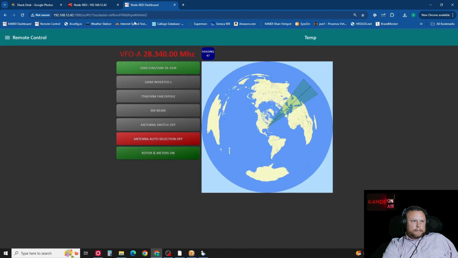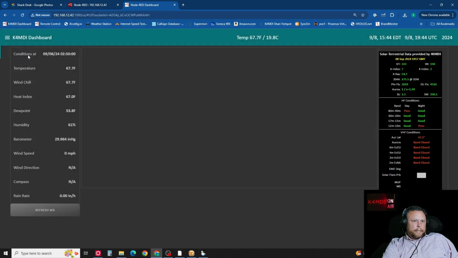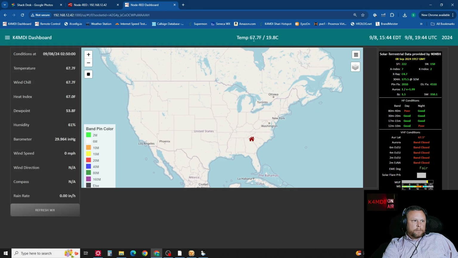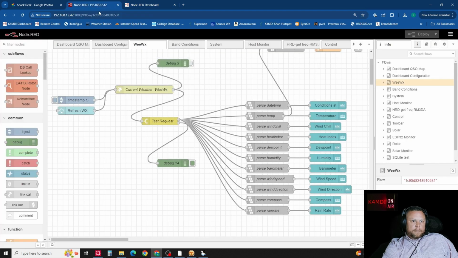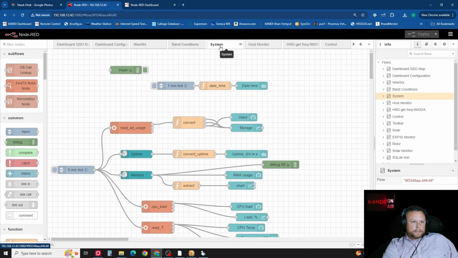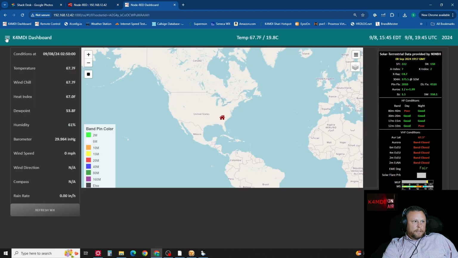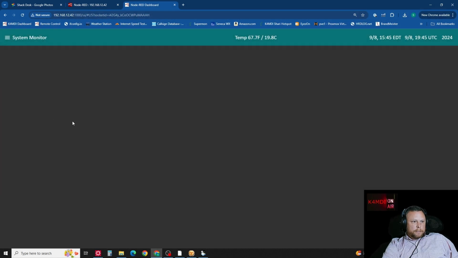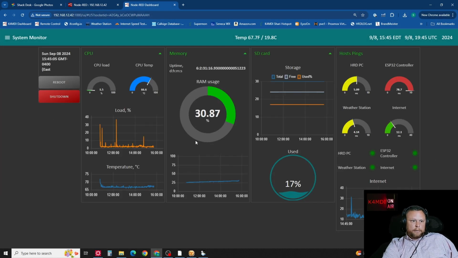You seen it just minutes ago. Here it is. Well, it's not showing on the other, but this is how it comes from my weather station. I use WeWX, which is my Davis weather station, and it just parses all this data. Band conditions, I'm not really using that right now. System, this is my system monitor. If I go to system monitor, it's my Raspberry Pi that's hosting the Node Red.